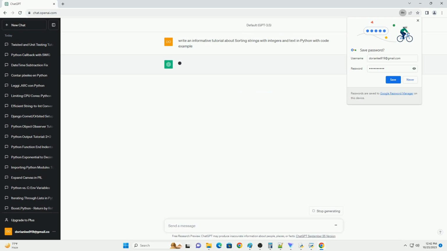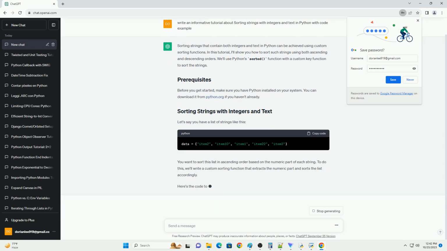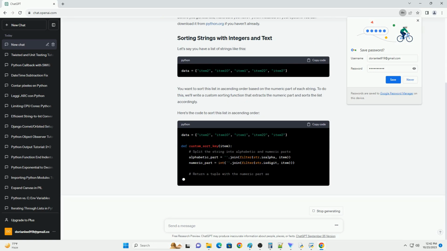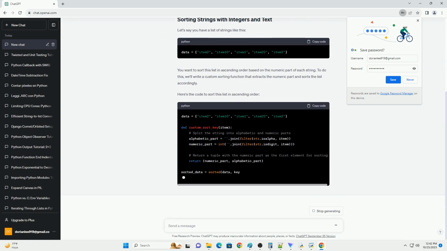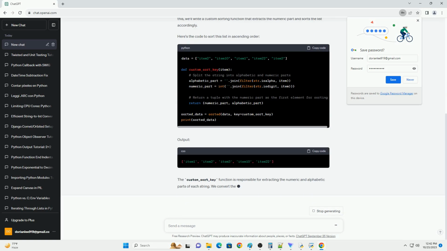Sorting strings that contain both integers and text in Python can be achieved using custom sorting functions. In this tutorial, I'll show you how to sort such strings using both ascending and descending orders. We'll use Python's sorted function with a custom key function to sort the strings.